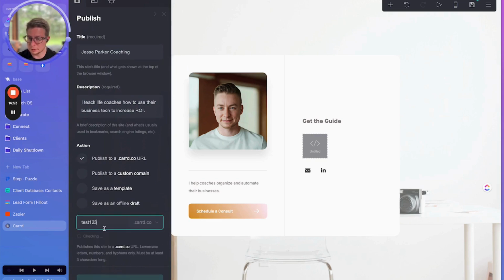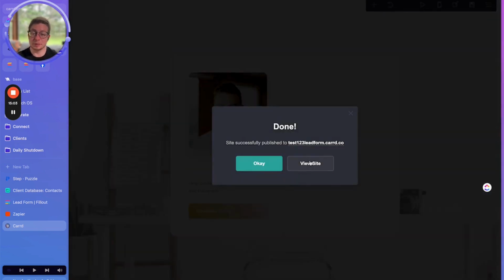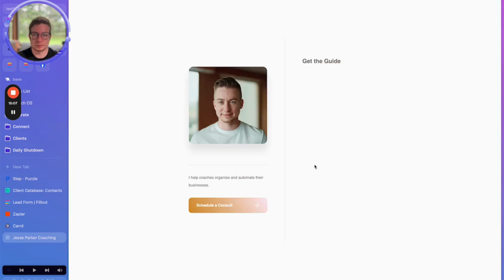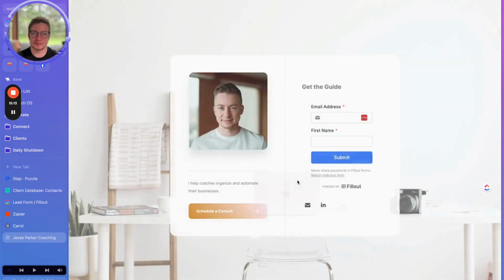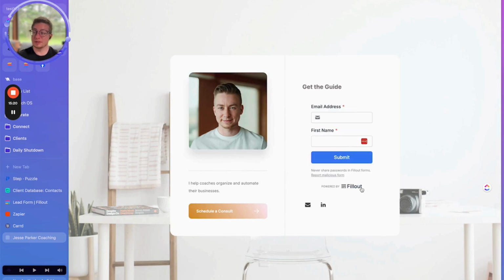Let's see, test 1, 2, 3, that might be taken. Yep, lead form. Let's publish this, and then we'll take a look. We have to publish it to be able to see it embedded. And then if we go here, it's going to load. And there it is. Get the guide, put in your email address, put in your first name, and submit. And this is your Fillout form.